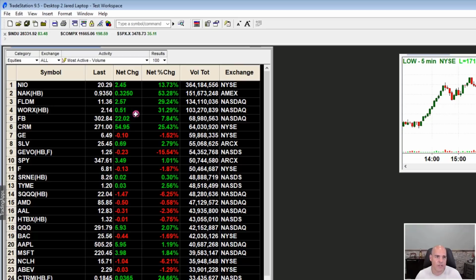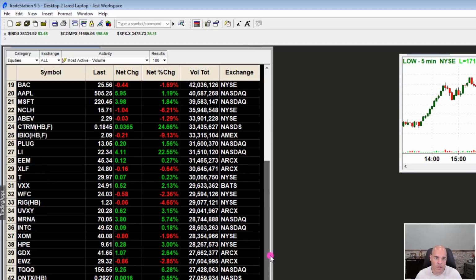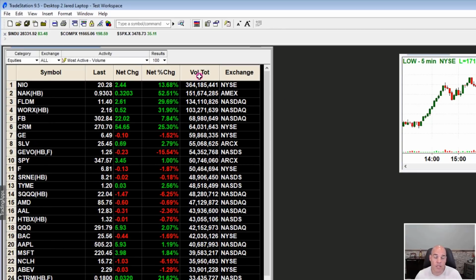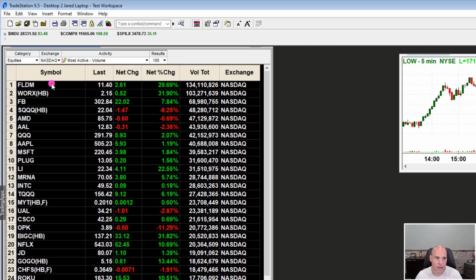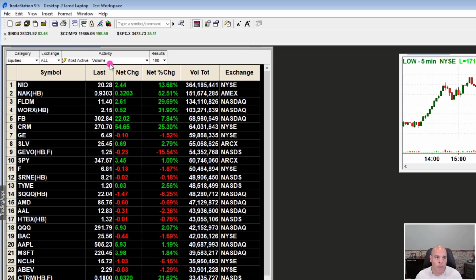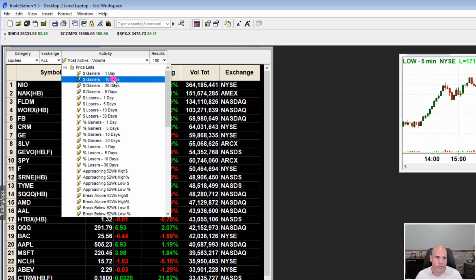Boom. These are the most active stocks. NIO did 364 million shares. NAK did 150. So it's scanning now, sorting now by active volume. It will give you the list of the top 100. If you're curious about the exchange, let's say, you know what? I want to know the most active NASDAQ stocks. So now, instead of saying all, go down to NASDAQ and click it. Boom, the most active NASDAQ stock today was FLDM, 134 million shares. Okay, so I'm going to go back to all. I'm going to go back to dollar gainers.